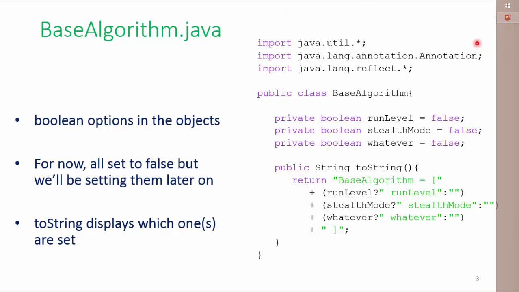You can see the code for BaseAlgorithm.java here on the right. There's not much to it. It's really like a small Java program. All it features is a few attributes in a class named BaseAlgorithm. All of those attributes, to make the example simpler, have the same data type, Boolean. You see runLevel, stealthMode, and whatever as the names of the attributes, and all of them are initialized to false. So the default value is false for all of our Boolean attributes.